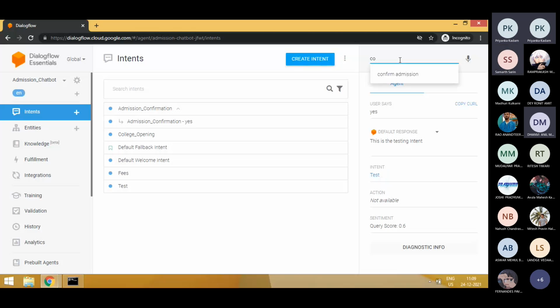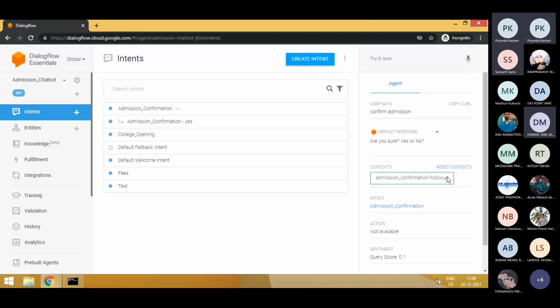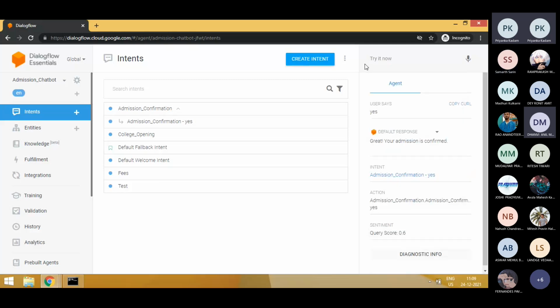Whereas if I type confirm admission, now you can see the follow-up intent has been activated. Now if I type yes, it has gone into the context, follow-up intent. Great, your admission is confirmed. So this is the functionality of a follow-up intent.